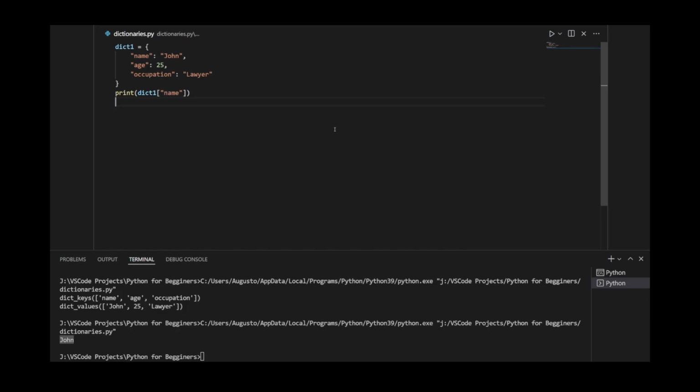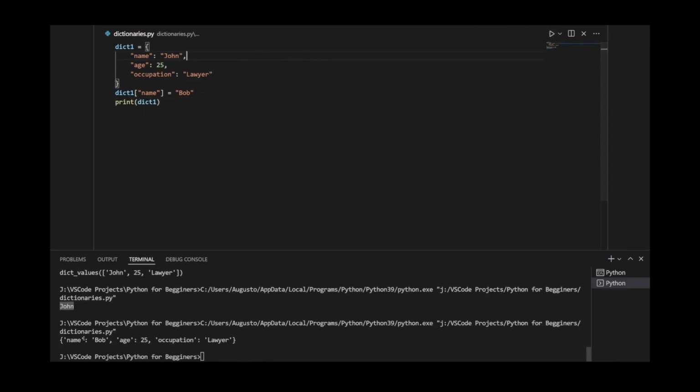Now we just saw how to access a value in our dictionary. Let's use that to make a change to it. The way to do that is simply to assign a new value to this reference of the dictionary one called name. So let me just change this name to Bob and print out the updated dictionary. And as you can see, the name here now is Bob.